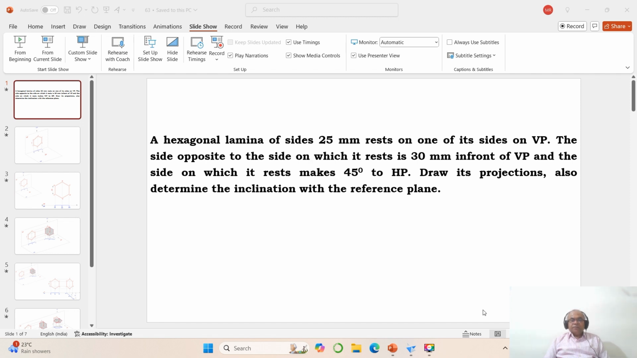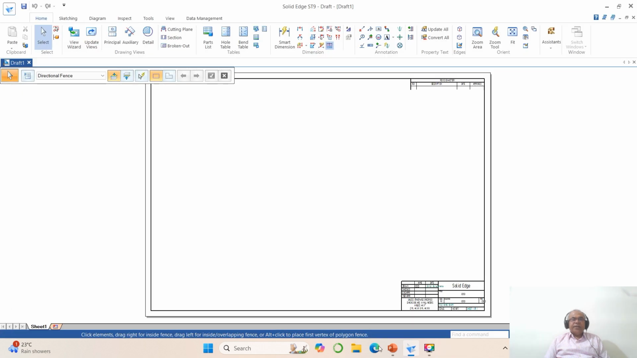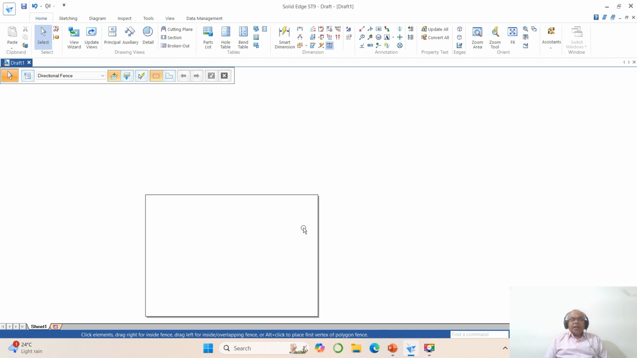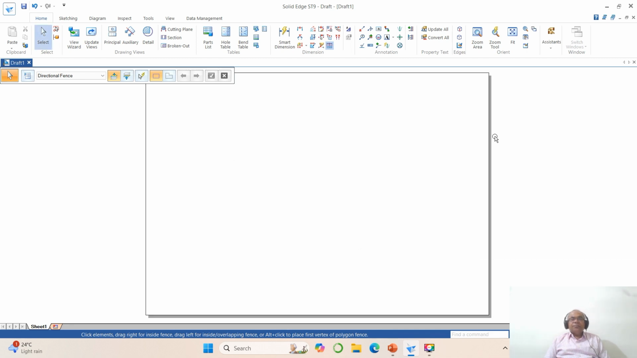To do that, first we will go for the solid screen. This is the default background sheet of A2. Now I need to select A4. So go to Sheet 1 on the lower left corner, right click and click on Sheet Setup. Then go to the background sheet, select A4, and I don't want to show the background. Say OK, and then fit to the display, which will enlarge it.